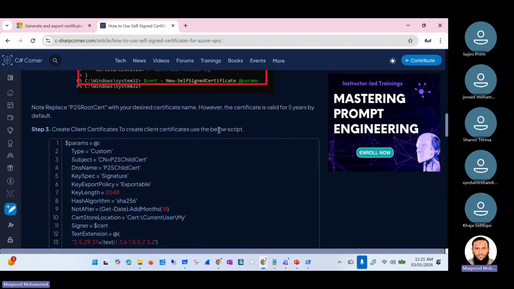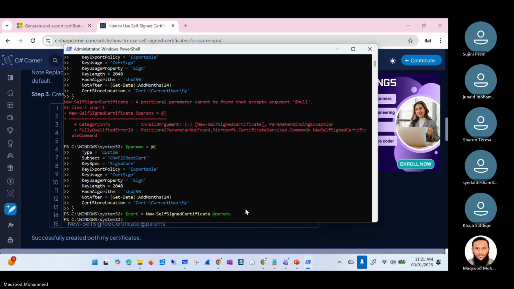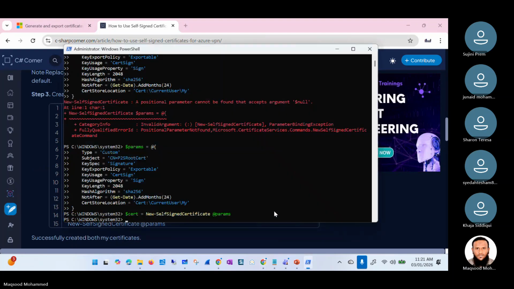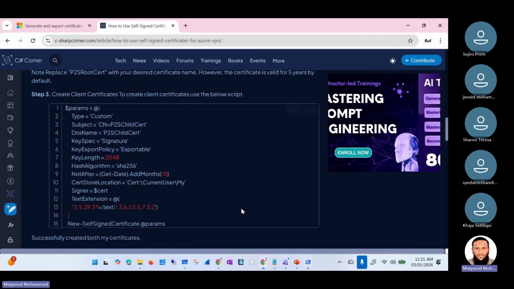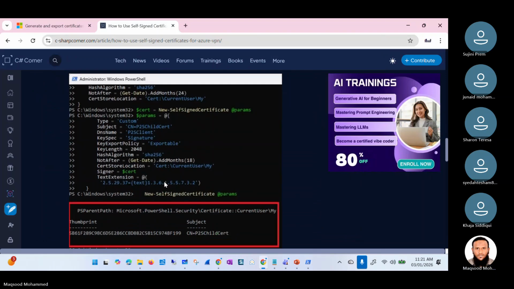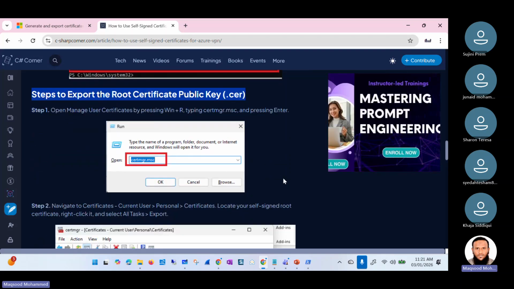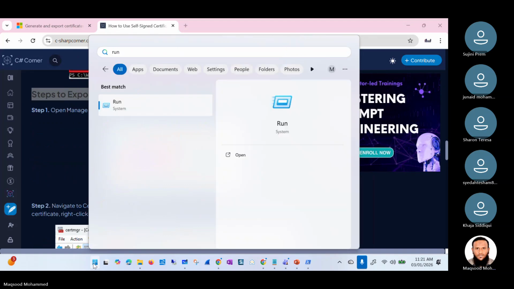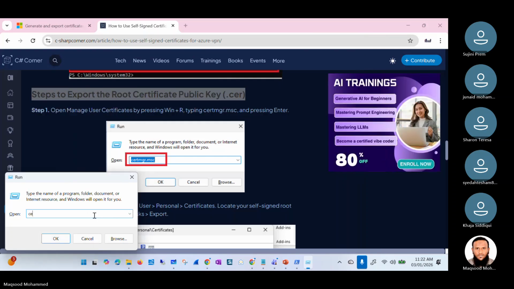Create client certificate. To create the client certificate, use the following script. Right. So these are the two certificates which are created. Okay. Step to export the certificates. So we go to run, to the certificate manager.